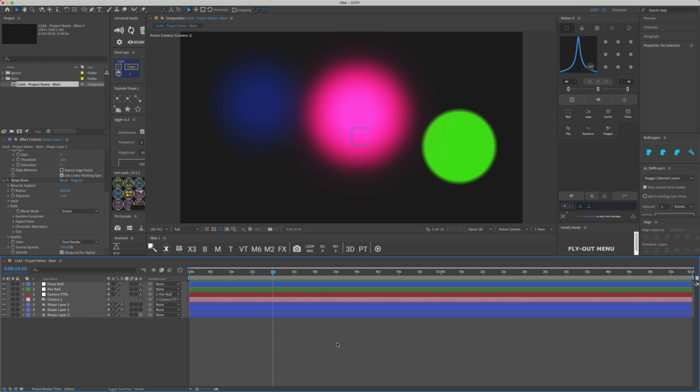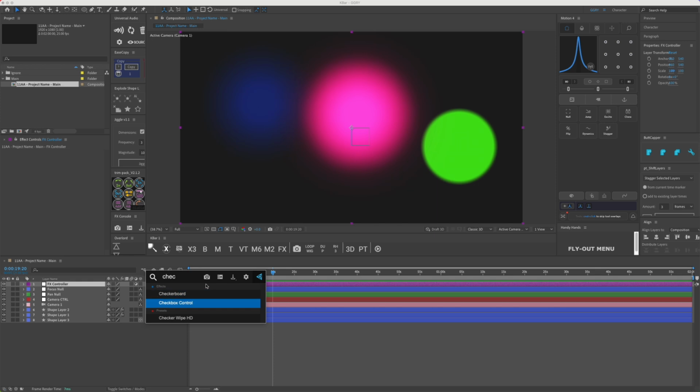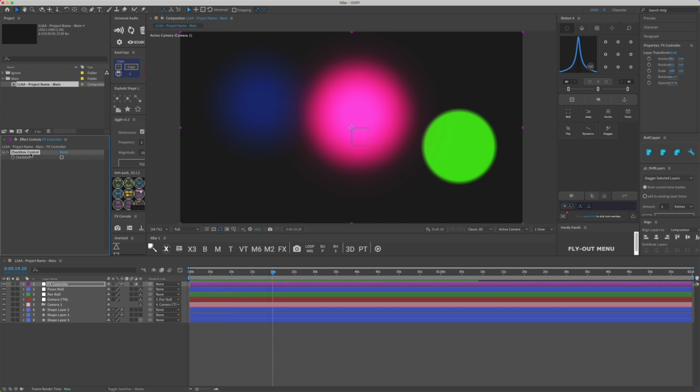So the first thing we need to do is add in an adjustment layer. Okay, and we need to call this adjustment layer something that we'll remember. So I like to call mine effects controller. On the effects controller, we want to add a checkbox control. And again, you can call this whatever you like. You do need to remember it though. So again, I like to call it effects controller.